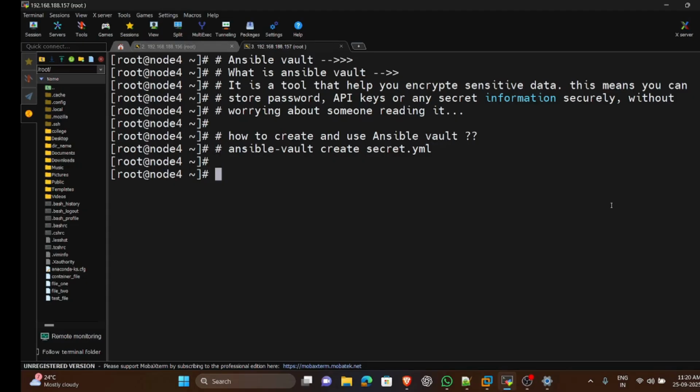Whenever you create any secret file by using the ansible-vault command, it will ask for a password to make it secure. If you want to edit it, you can perform the edit with the help of a command. What is the command, guys? ansible-vault edit secret.yml. But guys, at that moment it will definitely ask you for the password which you used to encrypt your file. So this will be the command.